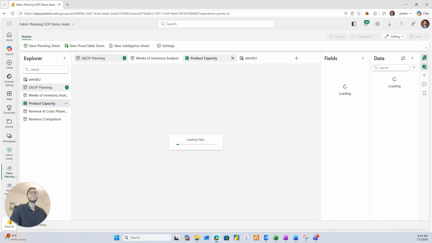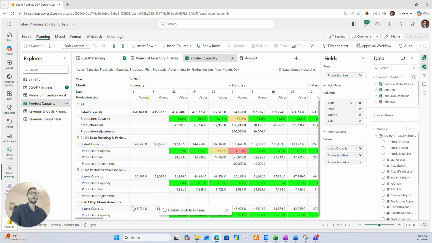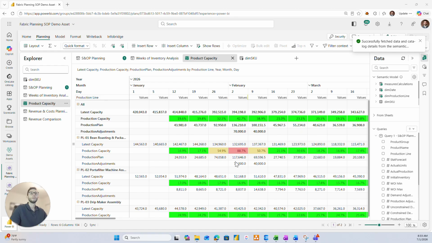Not only is this reflecting on our sales and operations planning, but as a result of this, we are also seeing our modifications happening on our production capacity sheet here. So all planning is being connected and integrated. Your data is flowing into your data warehouse, Fabric Planning is being connected on top, and you're able to make real-time decisions while still keeping into account allocations in order to be able to maximize the return on your business in terms of demand for the top line.